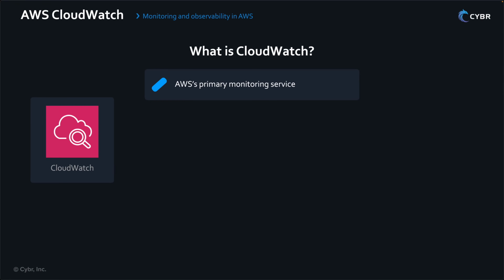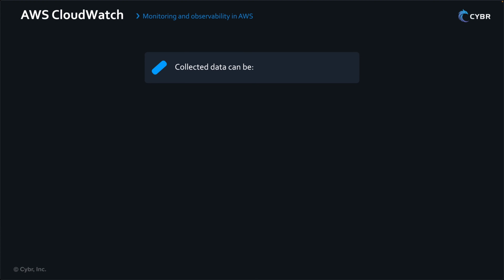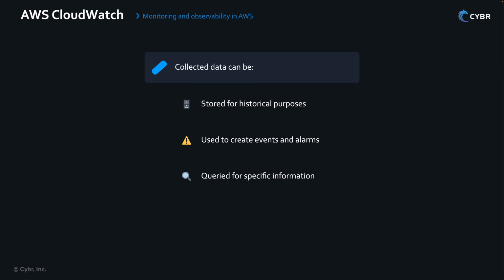CloudWatch is AWS's primary monitoring service that tracks your applications and your infrastructure through both logs and performance metrics. It actually works across both cloud and on-premises environments, which lets you monitor everything from your AWS services to your local data center resources. Once those logs and metrics get collected, they can be stored for historical purposes, and they can also be used to create events and alarms. So you can use that to query them, to retrieve specific information, and even to look for anomalies.